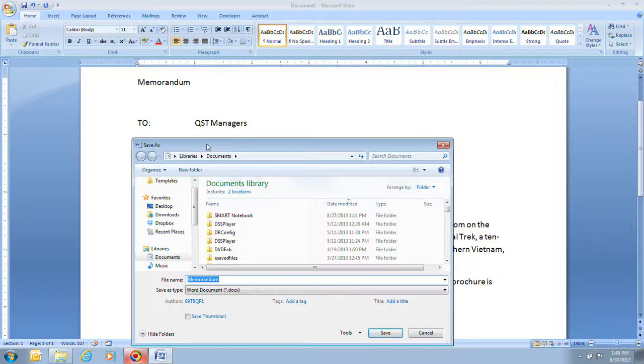Once we have that, instead of down here where it says File Name Memorandum, we want to change this, and this is step 2, to where it says Vietnam Tour Memo. And notice that down here as well, where it says Save As Type Word Document, it has a little asterisk .docx. That tells you that that is a 2007 Word document.